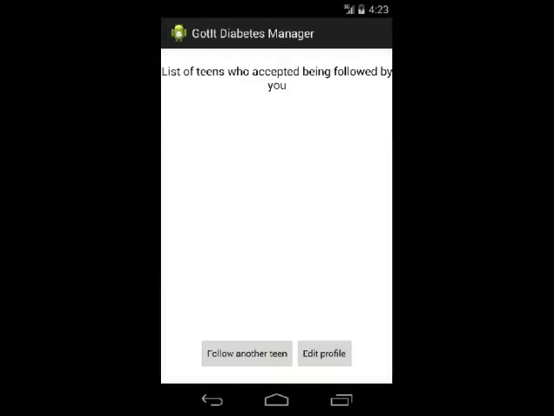Now this screen will be displayed. Here you will see all the teams that have received a request of you to follow them and that have accepted this request. I will show how this works later. But now this is it. If you are a follower and you sign in, you will see this screen with a list of teams which you are following.